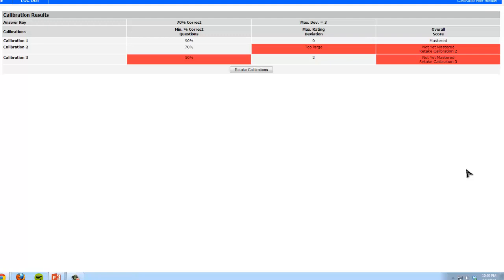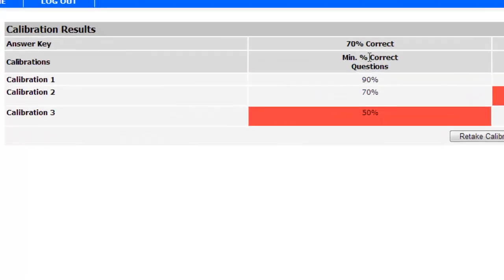Now, sometimes, depending on how well you perform on the calibrations, you may see something like this screen here with a lot of red on it. It's by no means any reason to panic. In this case, here you have the calibrations 1, 2, and 3. The minimum percent correct on those questions that you did, according to the answer key that we've given, you have to get 70% correct in order to master each calibration. In this case, for calibration 1, I scored a 90%.